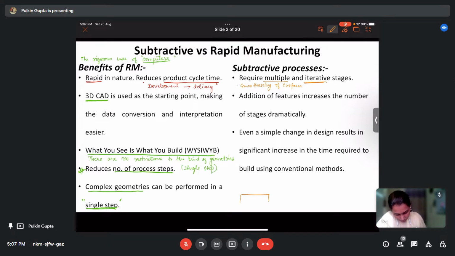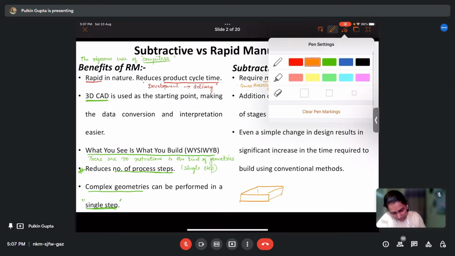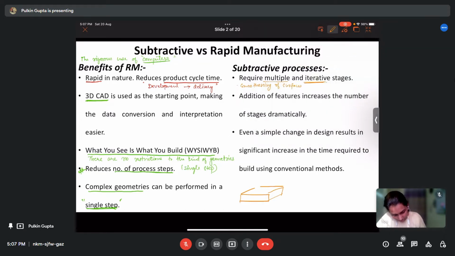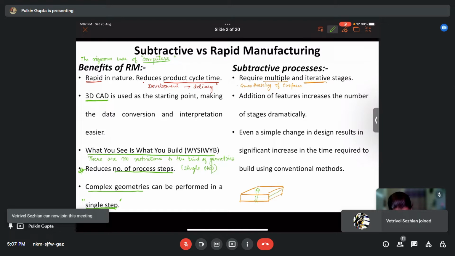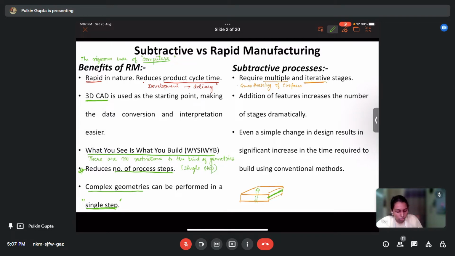Suppose you had this cuboidal block. Initially, you had to drill a hole on this surface, say a through hole. Now you have to add another groove here. Suppose now you need one extra groove here. What happens is your tool cannot move to this position because of the constraints of the spindle. The tool cannot directly move here. This is just an example, okay?